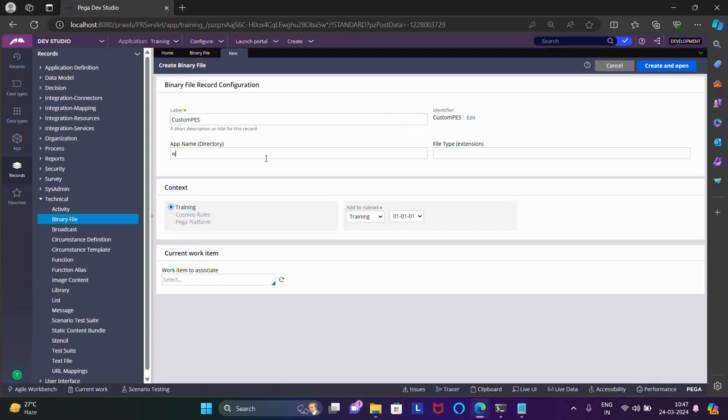Now, what is this app name? The app name will be WABWB. This is something that you guys need to remember whenever you're creating binary files to upload images. And file type, what is this file type? File type is basically the type of the file that you're going to upload into this binary file.